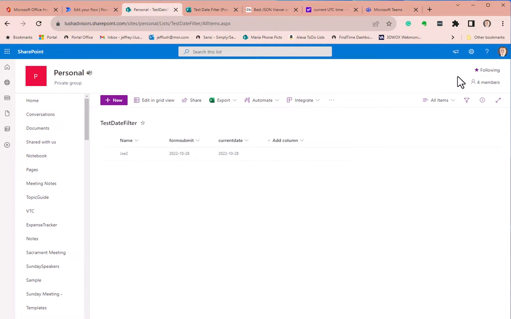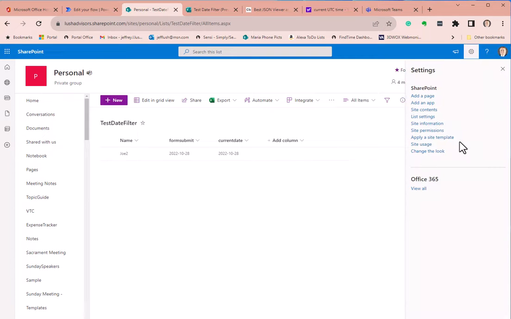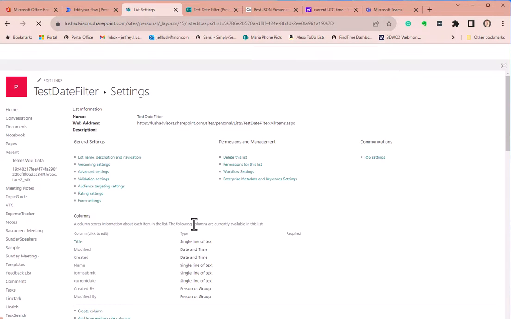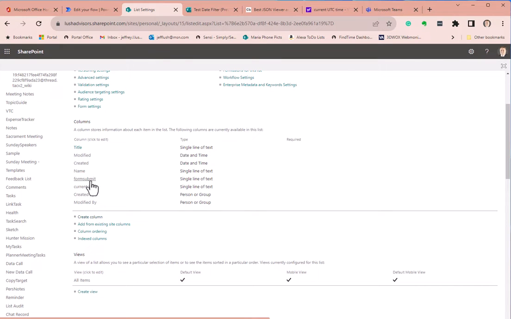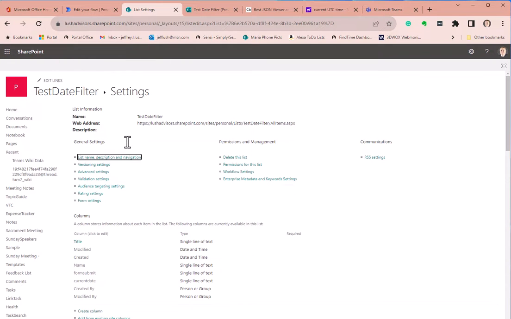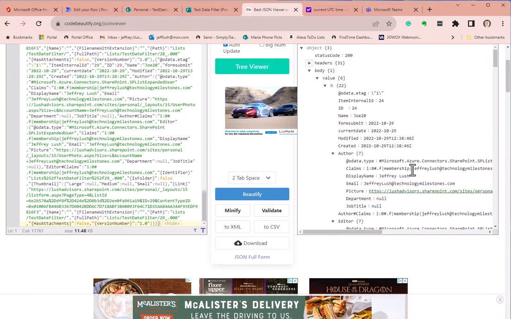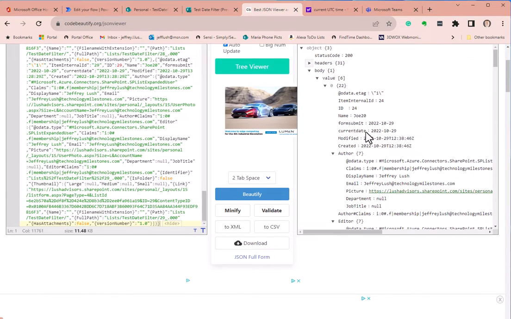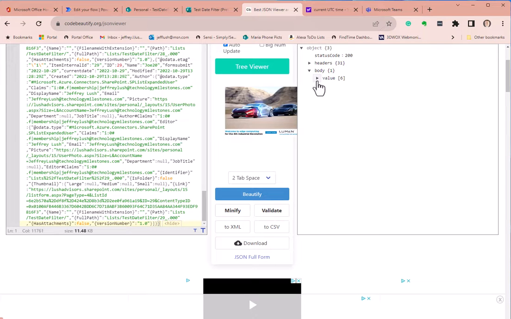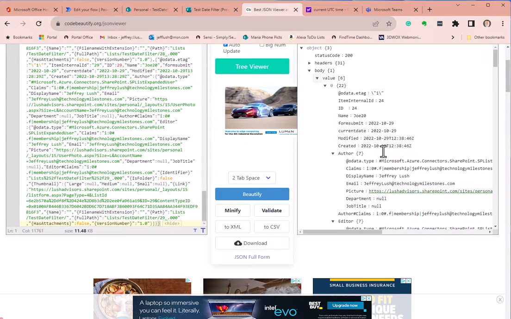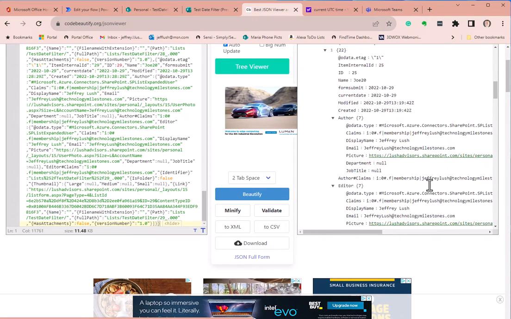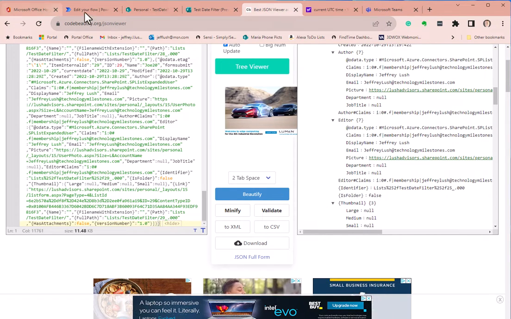Then we have this form, and I'll just let you look at the list here real quick. So here we're really using this one: name, form submitted, current date. They're all single line of text, and one of the reasons for that is because all of the data coming out of a form is string data. So when you look at it inside JSON, these are all just strings. We're going to see that more, and we're going to use the code viewer here in just a minute.